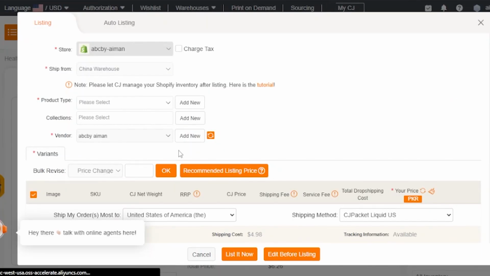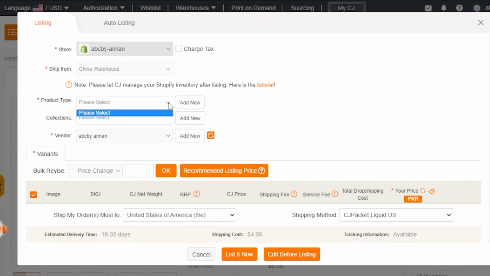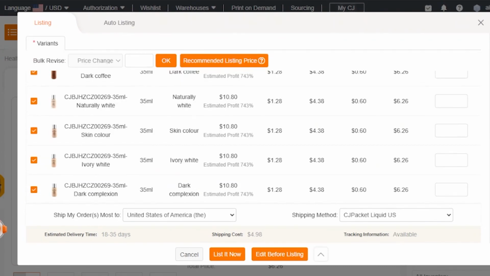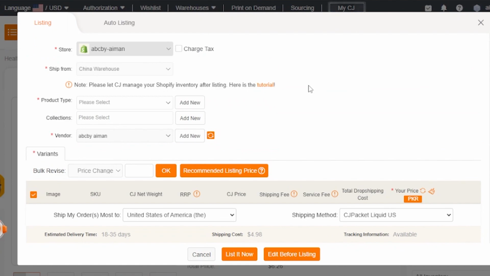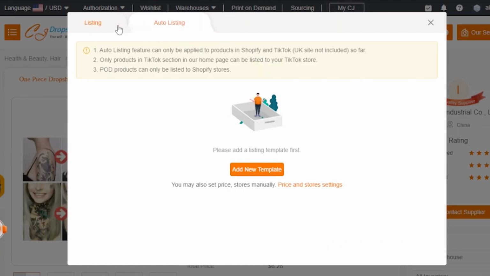So here you can see this is what is listing. The shipment is from the China warehouse. You can charge tax if you want to. Then you have your product type. You can add a new product type if you want, if you have collections, and you can edit variants and bulk revise. You can change the price. You can change all of these things if you want to before actually drop shipping this onto your Shopify. After you have done that, you can ask it to auto list. You can add a template, and it is going to be used for all of the products that you are going to list.